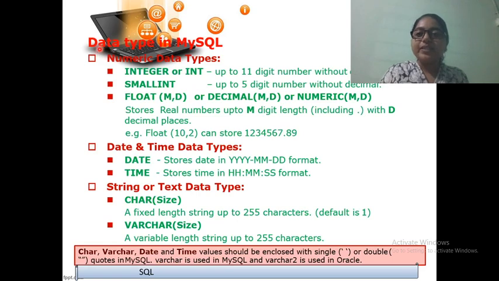Now there are different data types in MySQL, for example numeric, date and time, and string. So we'll see what the numeric types are. These are integer, int, or small int. Whenever you want to deal with decimal values, you can use the float data type.